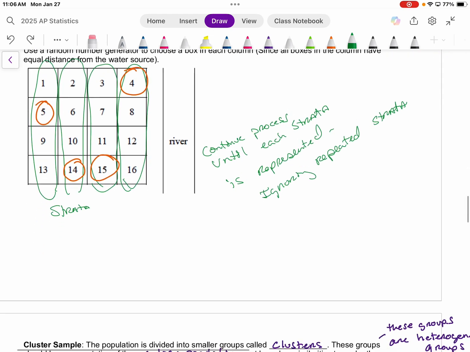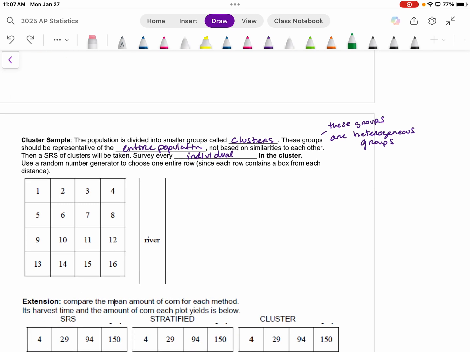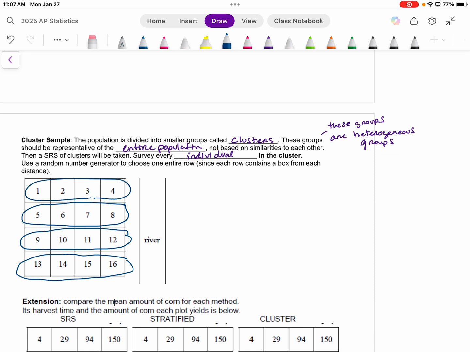The next version is called a cluster sample. In a cluster sample, the population is divided into smaller groups called clusters. These groups should be representative of the entire population. So in this case, it is actually each of the rows. Each of the rows in our situation here. When we get a number, as we do our simple random sample, whatever number comes up, that entire row is our cluster.